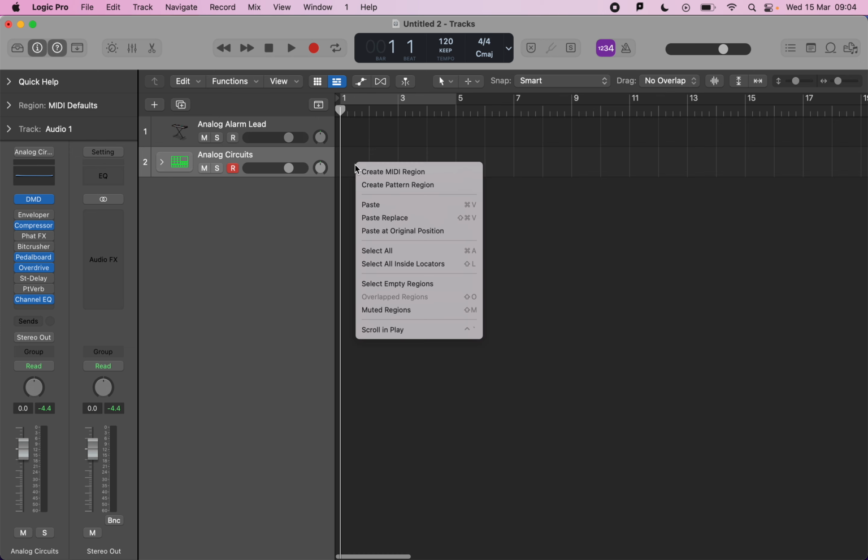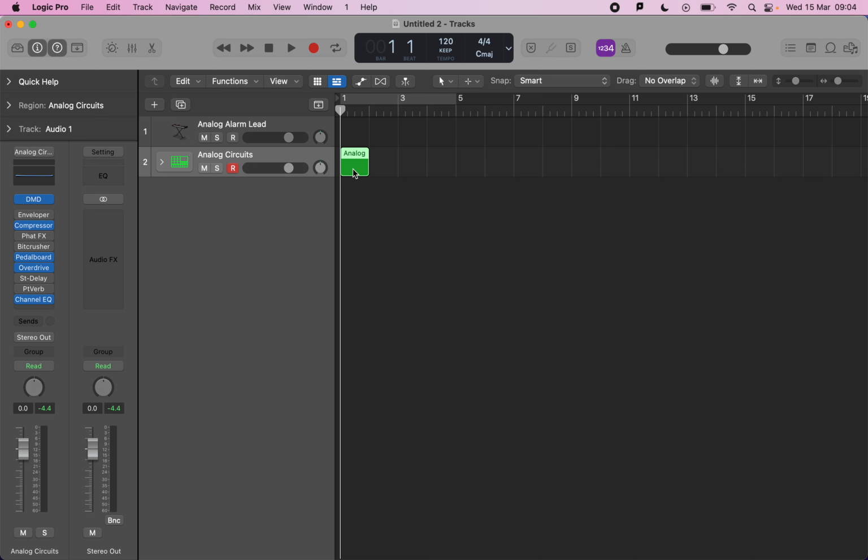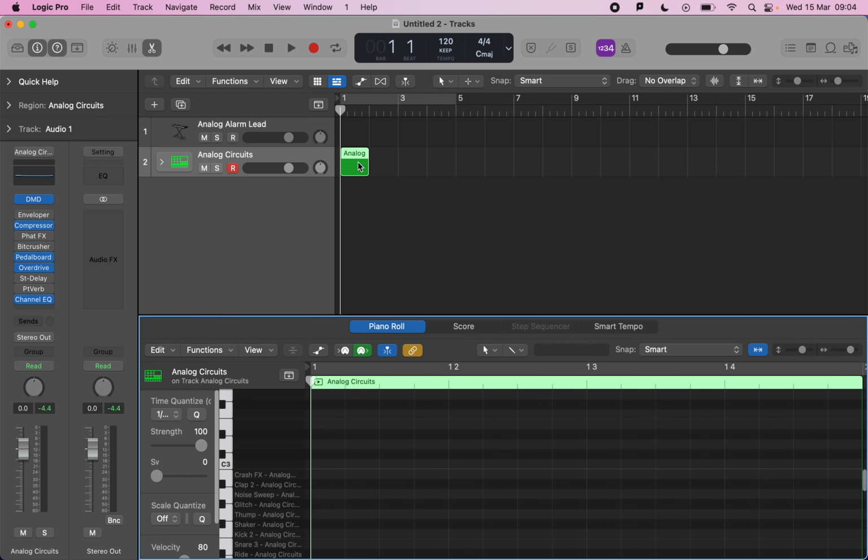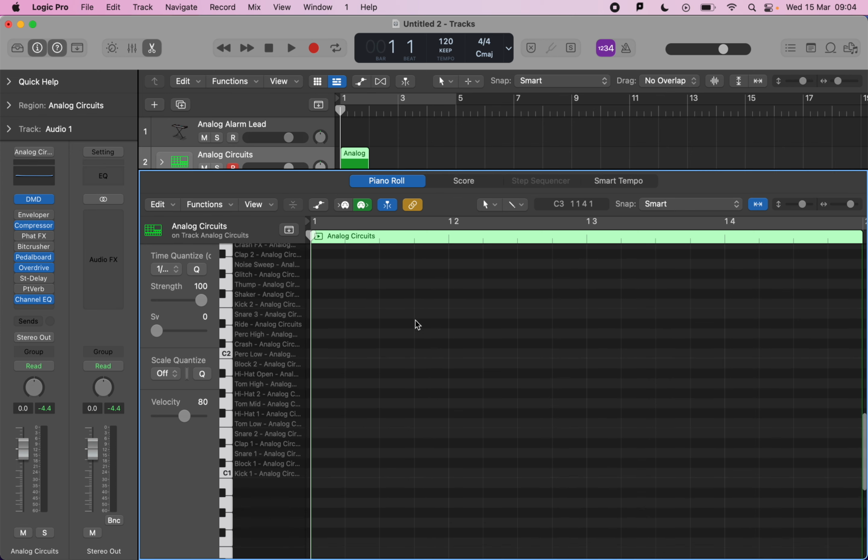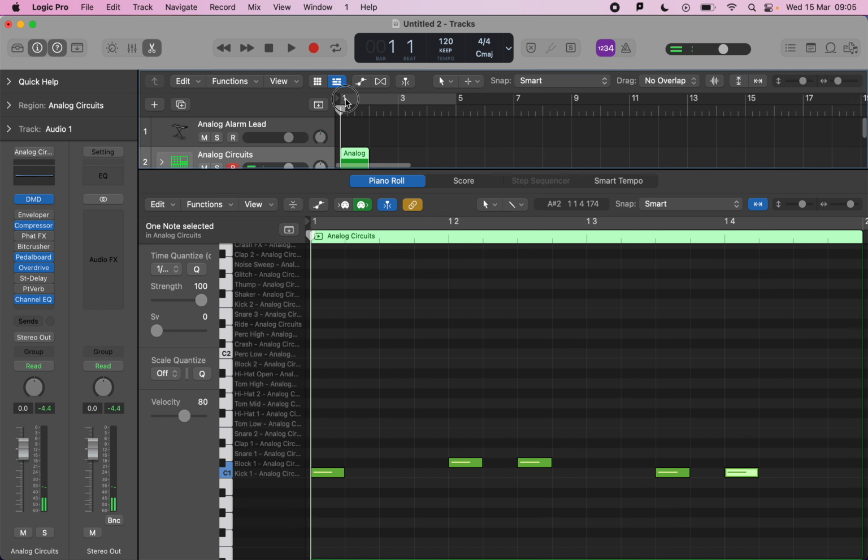So to make an event, you just right click and create a MIDI region. To add information to it, you double click on it, and then you can draw it in the editor window at the bottom. To listen to it, we can just loop this area here.